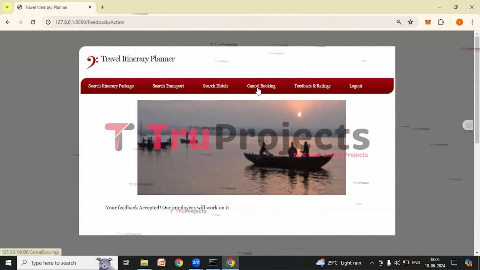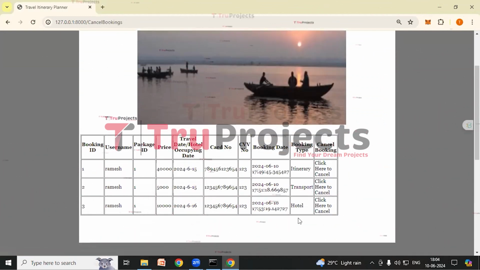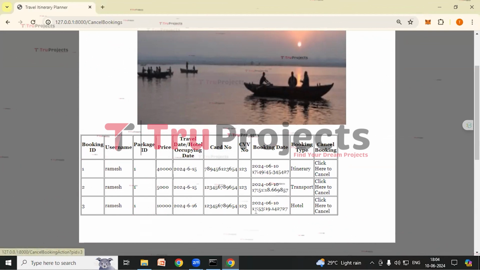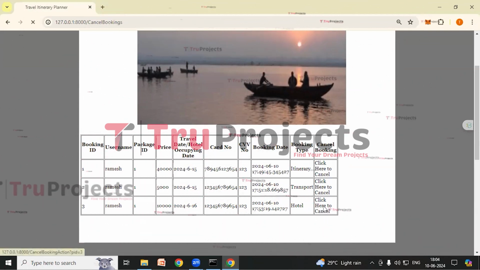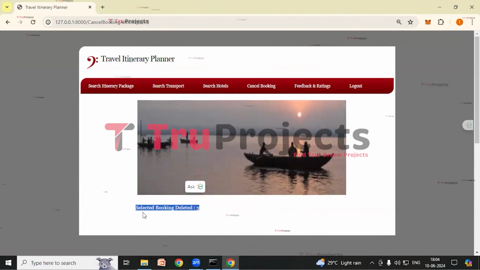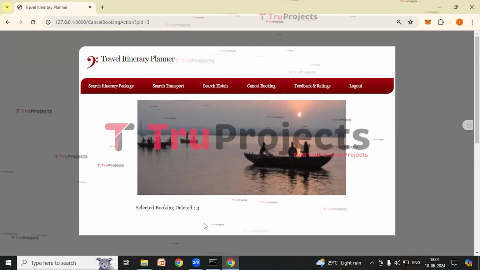And I am clicking on this cancel booking link and I wanted to cancel the hotel booking. So I'm clicking on this click here to cancel link of hotel. So we can see selected booking deleted. So the hotel booking has been cancelled.